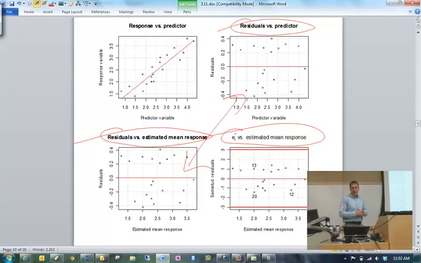Okay, semi-studentized residuals versus y hat. What does this plot tell us? Do I have outliers? Okay. Doesn't look like I have any. Nothing's beyond -3 and +3.